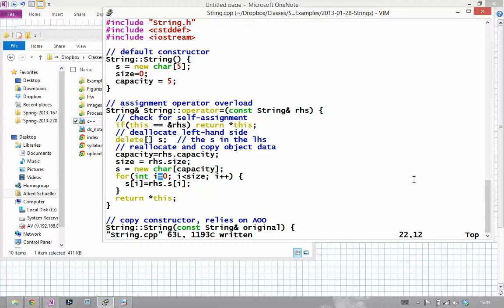So these three things kind of duplicate the class memory up to a point. And then this loop here, what's going on here? So I've allocated space in the left-hand side object, but I haven't actually copied the characters yet. So now I'm copying the characters into the left-hand side object. And when I'm done, I return again a copy of the object, because that's what we want with assignment operators, so that we can do recursive assignment.